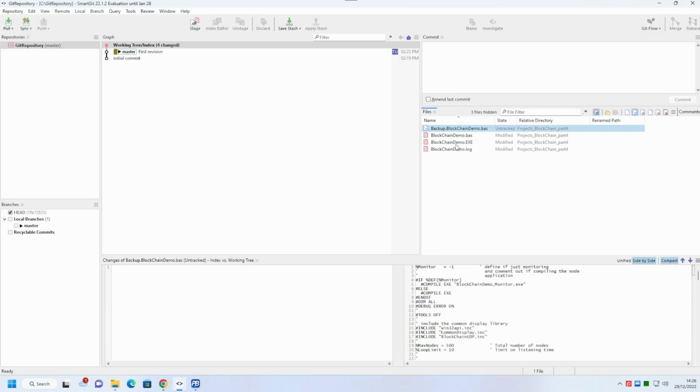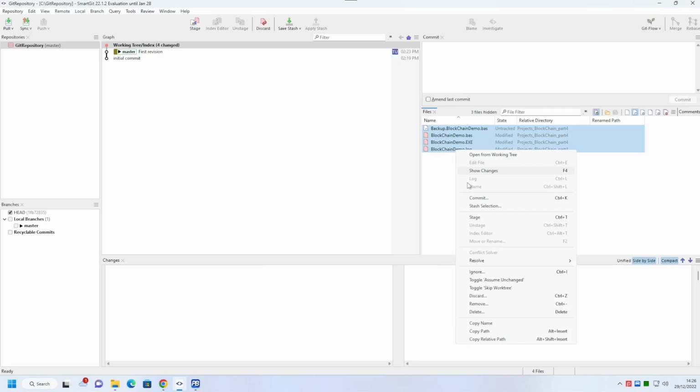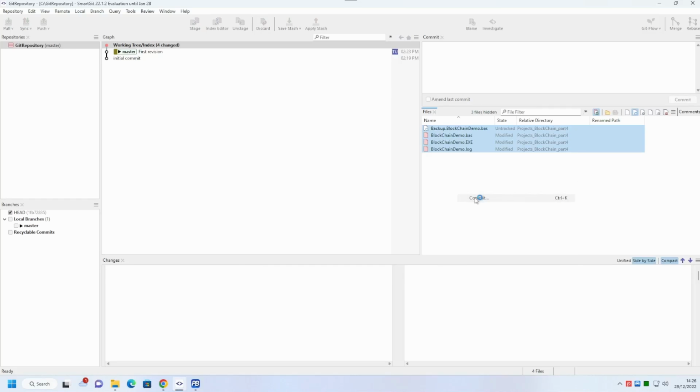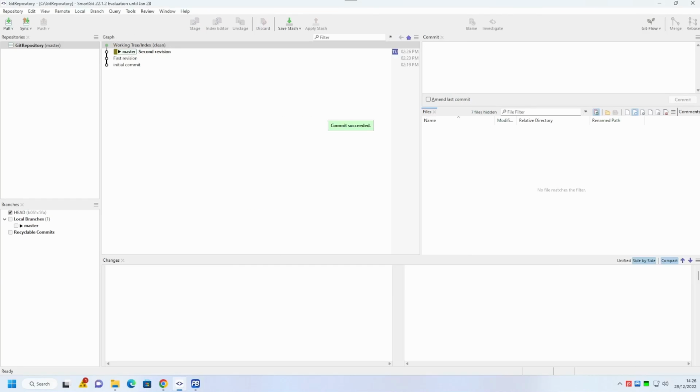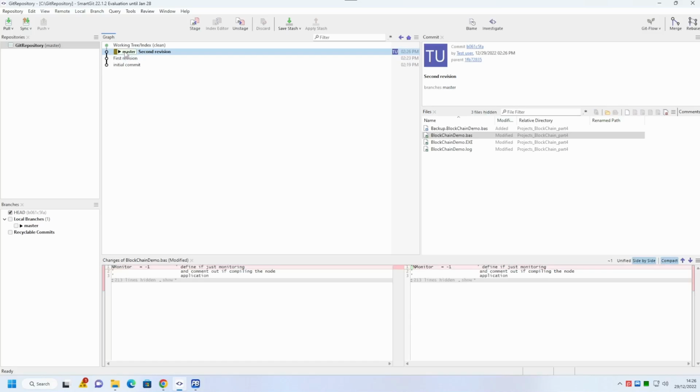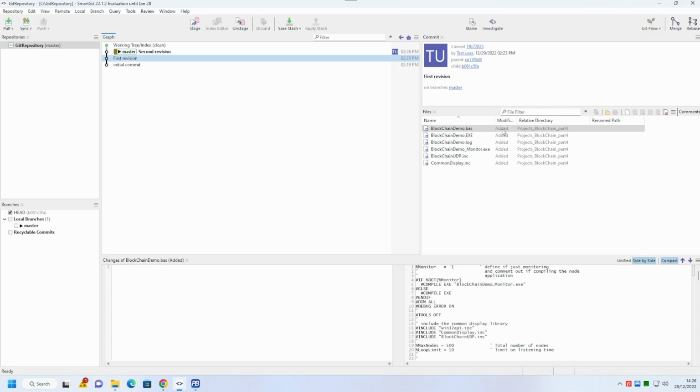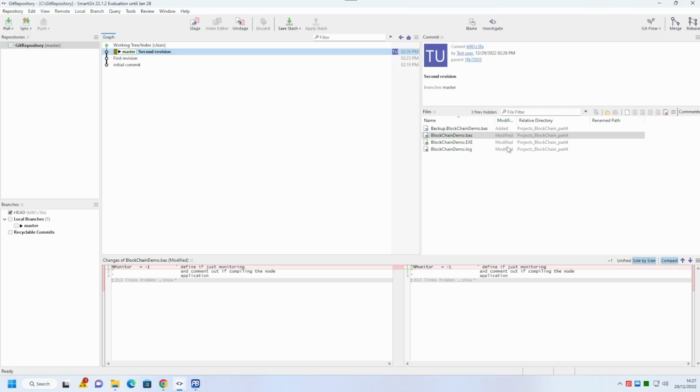We can commit these changes by right-clicking and clicking Commit. We can then put a second message in and then commit. And we'll see we now have in our graph first revision and second revision. You can quite easily check what's been changed in each revision by clicking on it in the graph window. It tells you which files have been added and which files have been modified.